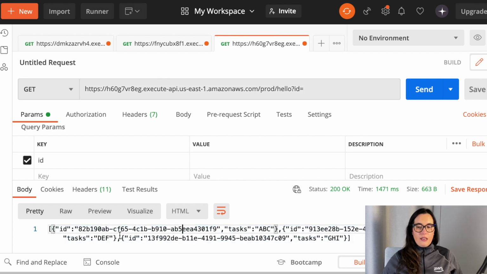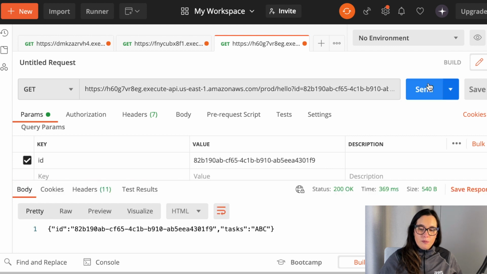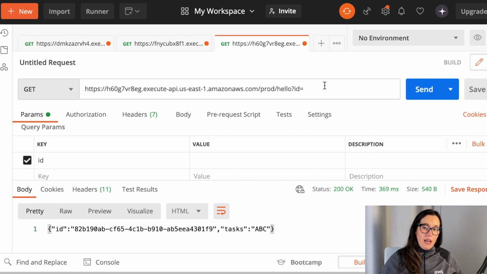Then I can grab an ID and try to get that particular ID. And I can do that. I can do a query string parameter with that ID. And then I should get that element back. Pretty straightforward.